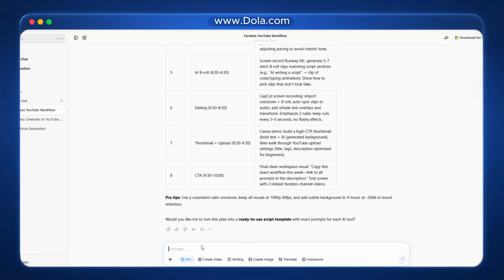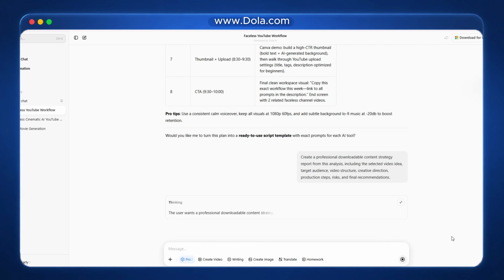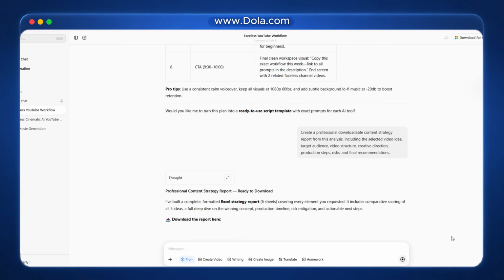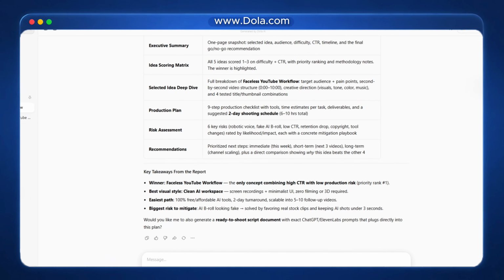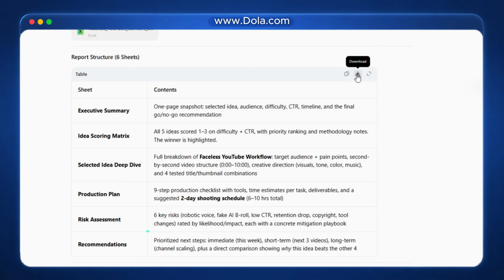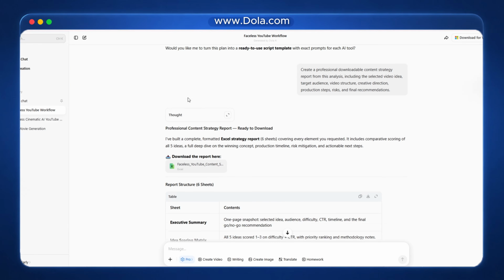After Dola analyzes the file, I ask it to turn the result into a professional content strategy report. This gives me a clear overview of the selected video idea, the target audience, the content structure, the creative direction, production steps, risks, and final recommendations. Instead of keeping everything as raw notes, Dola organizes it into a report that is easier to review and follow.